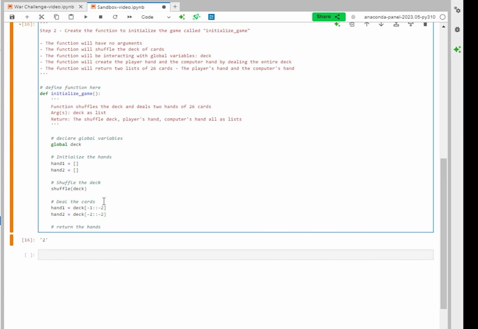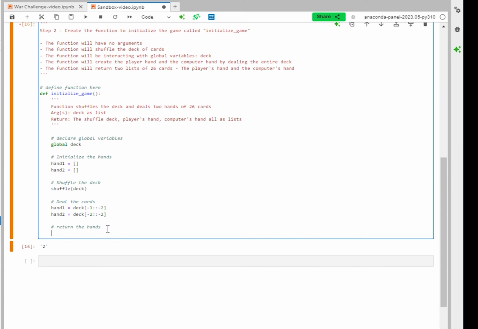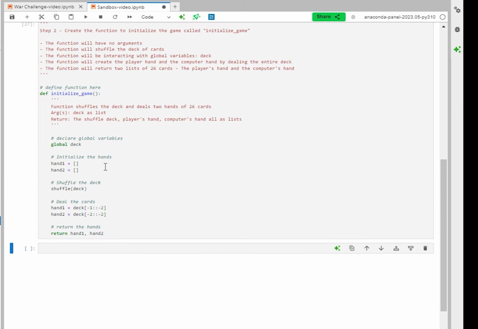Okay, so those 2 slices will create the hands for each of the players. The last task here is to simply return the hand, so we're going to return hand 1, comma, hand 2. Okay, let's go ahead and run that code.